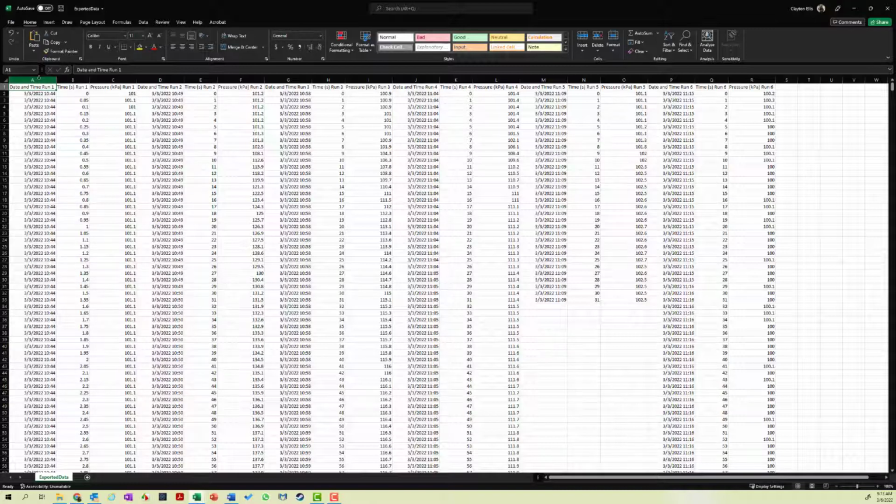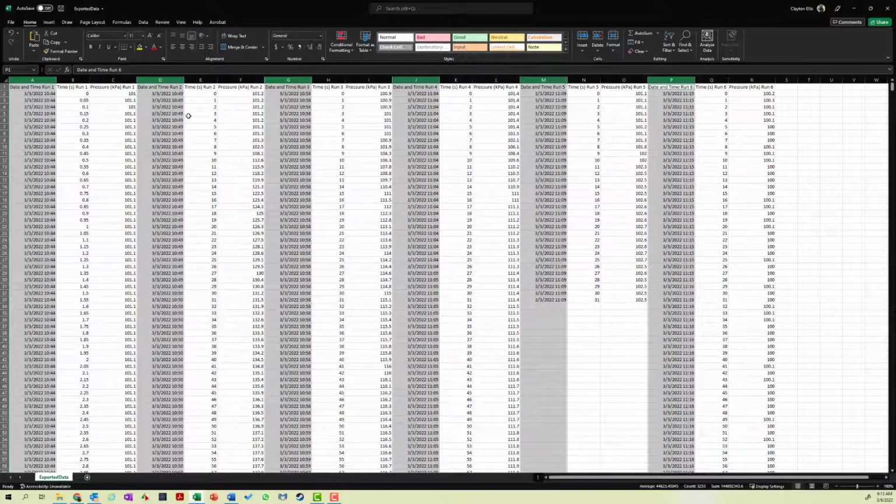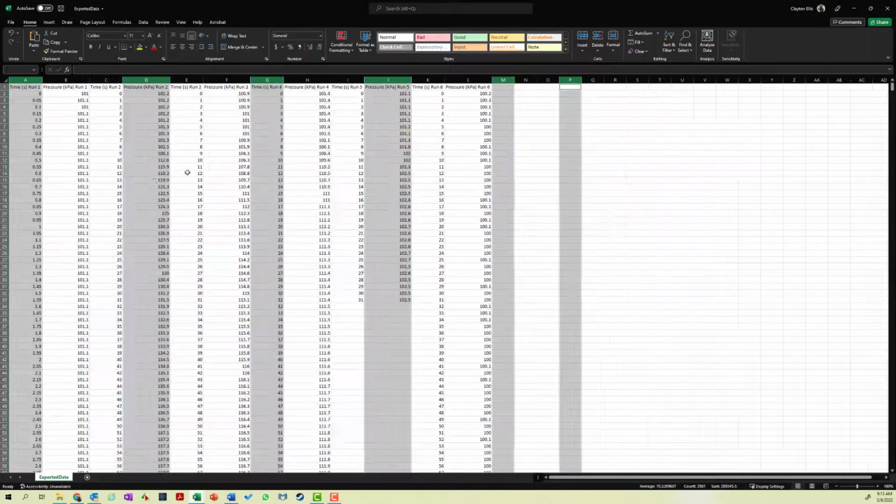You don't need these dates. So these date fields, see, I'm going to click on the A, and click on the D, and the G, and the J, and the M, and the P, and I'm going to right click and delete. So that gets rid of all those date fields, because I don't need them.